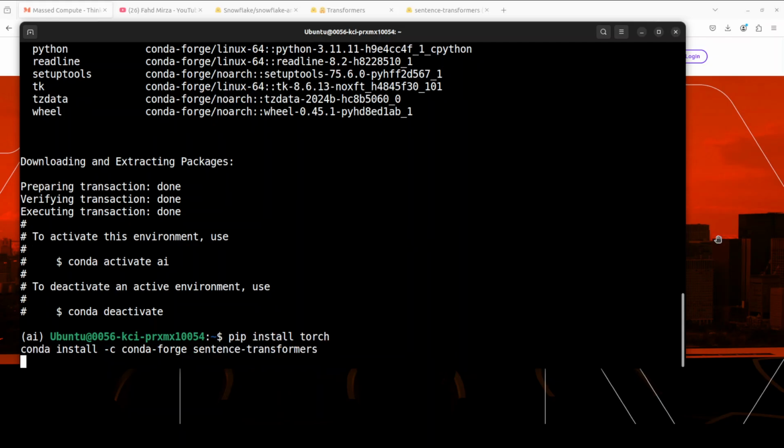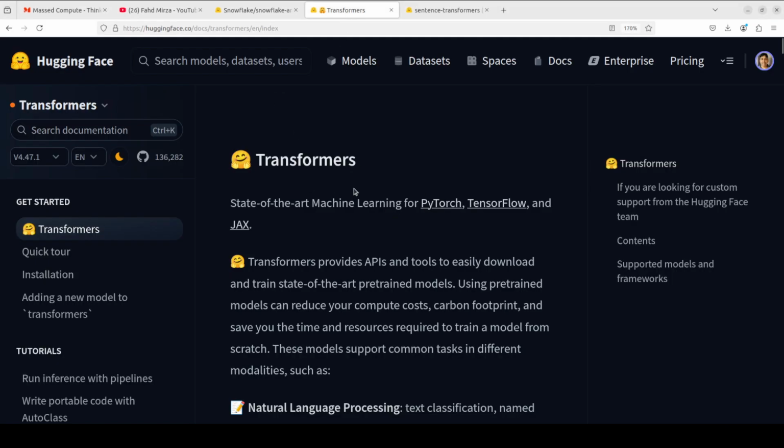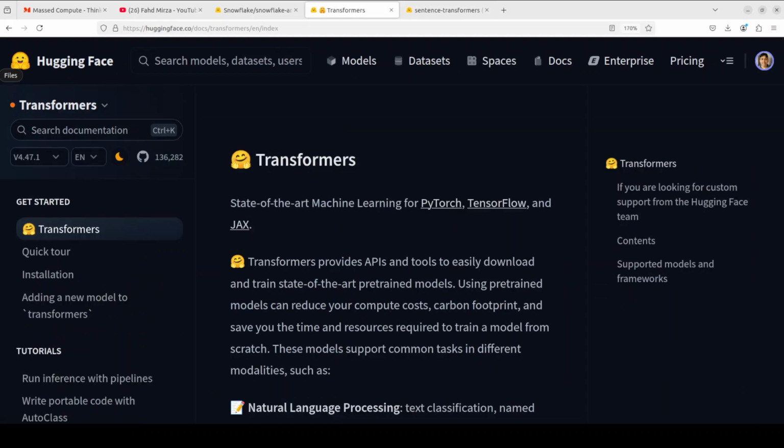Let me press enter and I will explain what is the difference between transformers, which is from Hugging Face, and sentence transformers, which is from Expert. Both are open source, by the way. So let's try to understand the difference between these two in very simple words. Hugging Face Transformers is a broad library that provides access to thousands of pre-trained models for various tasks including NLP, which is natural language processing, computer vision and audio tasks, and a few others.